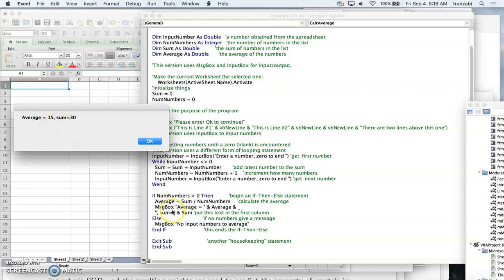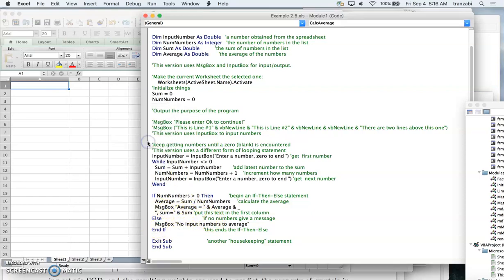That's right. And then the value of the sum. So you see that comma, sum equals to, and then the value of the sum, which is 30. Yeah, that's right. 10 plus 20 is 30. So I get the value of the average and the sum both on the screen in the message box. And if you hit OK, the program stops. There we go.